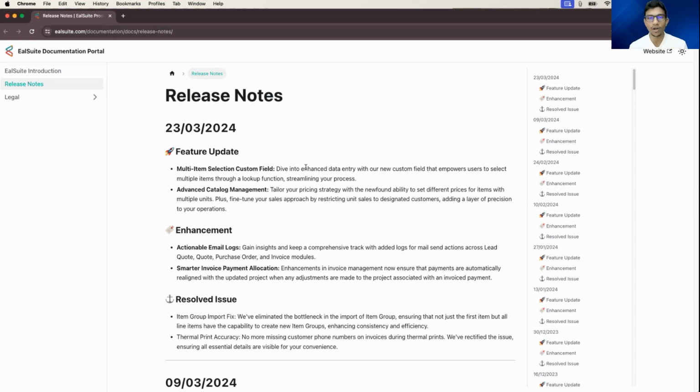Next one are the resolved issues, item group import fix. So there was a small bottleneck when it comes to importing the item group. It was not basically importing the item group. It was about creation of item group from the preview page itself. It was only happening in the first row. In the below rows, it was not happening. So we have fixed that bug. Then thermal print accuracy. No more missing customer phone numbers on your retail invoices. So we have rectified that issue as well.